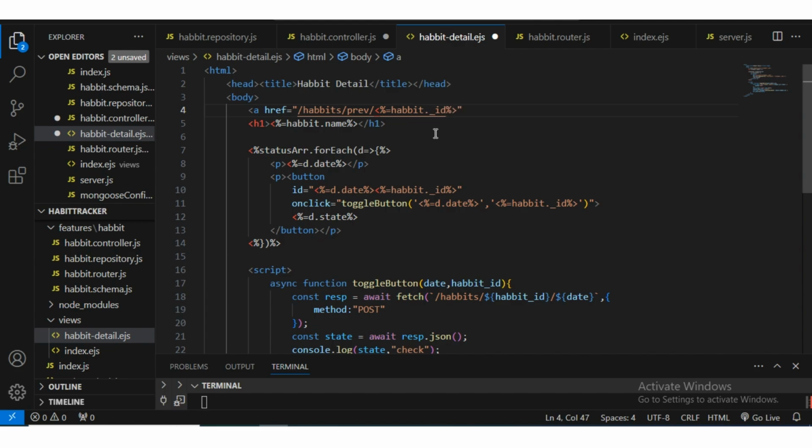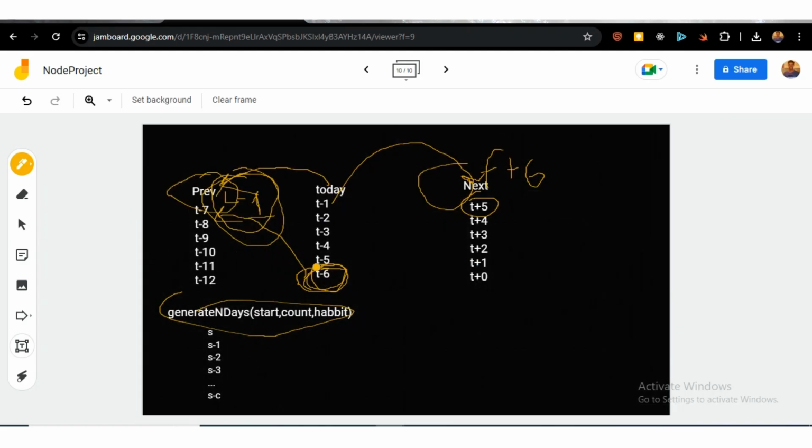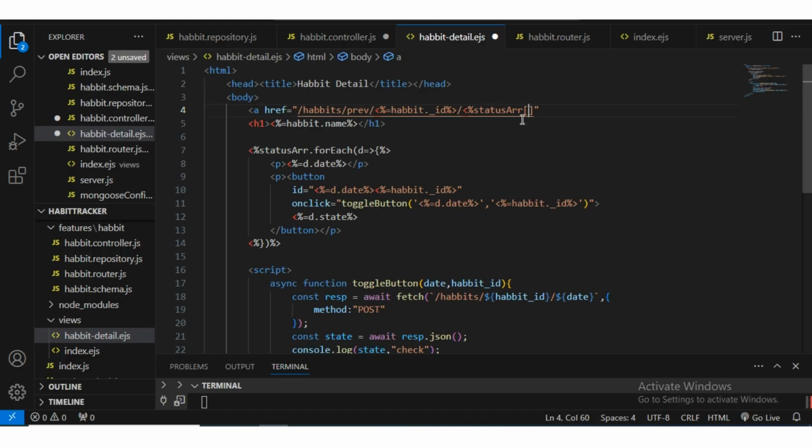And next we need is also the date, which date we have to make the change. So we have the status array over here, and the status array has all the dates we want. For previous, we want the last date. So status array dot length -1. This is what we want. We close it and we send it, and we call it previous days.